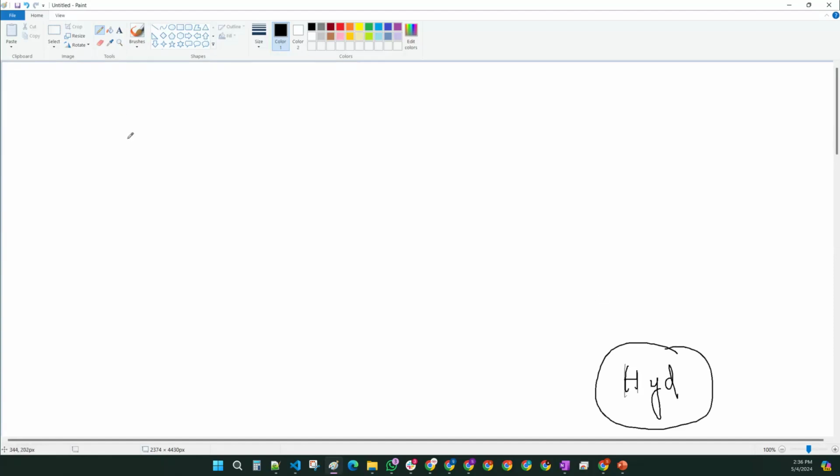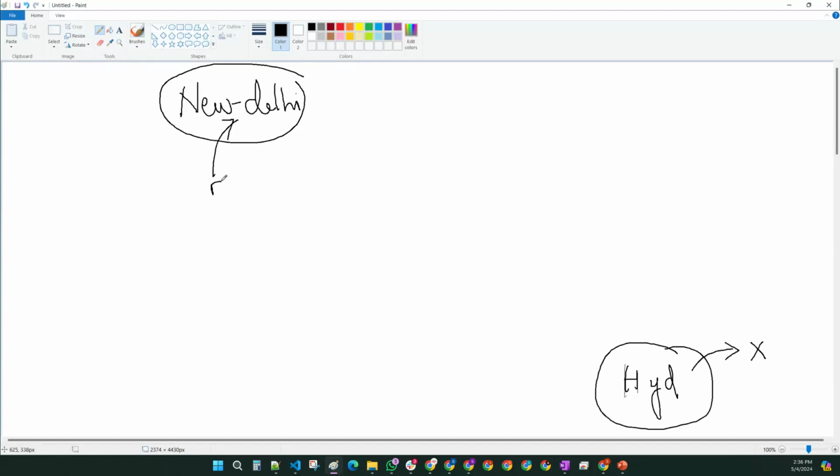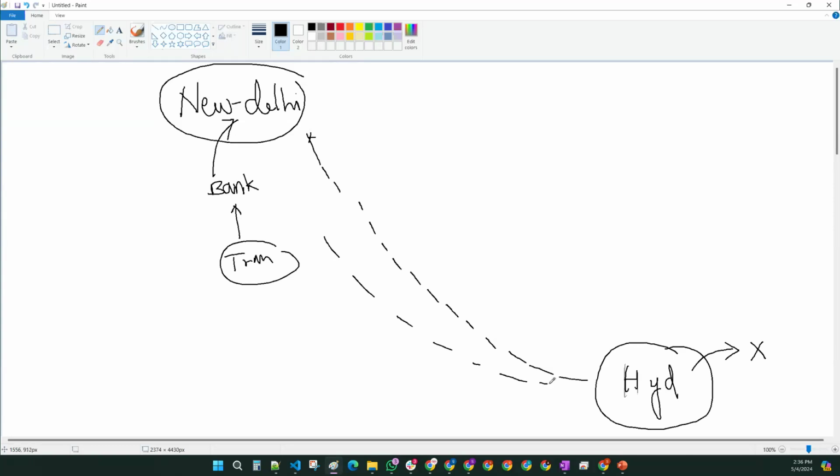I have a bank account in New Delhi. Instead of creating my bank account in Hyderabad, I do not have a bank account in Hyderabad, but I have a bank account in New Delhi. So if I wanted to do any kind of transaction, what do I have to do? I have to fly all the way from Hyderabad to New Delhi, do a transaction in the bank, and then I have to come back.